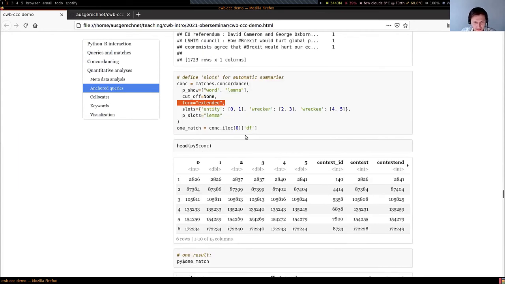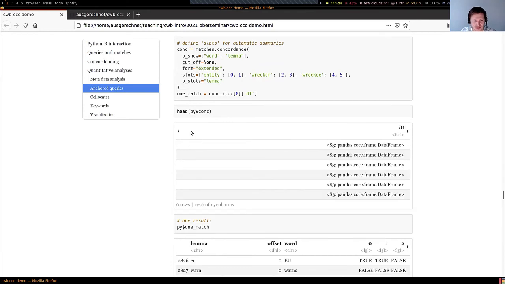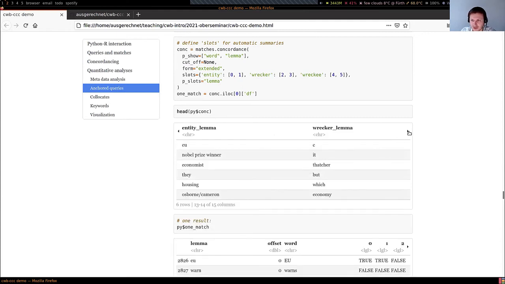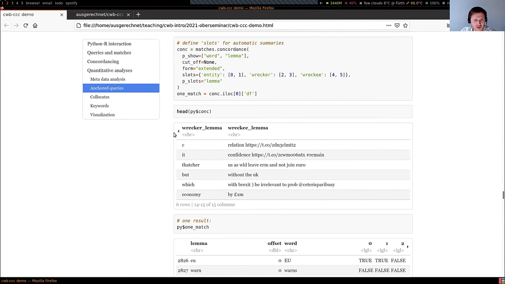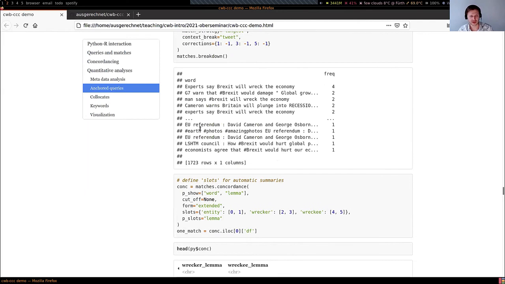What does one match look like? Well, again, this is a data frame. Sorry, this is the complete data frame of the matches. Now we have several anchor points in addition to match and match end, and context and context end, and the text. And for each query match, we directly get what was defined between those anchor points 1 and 2, 2 and 3, and 4 and 5.